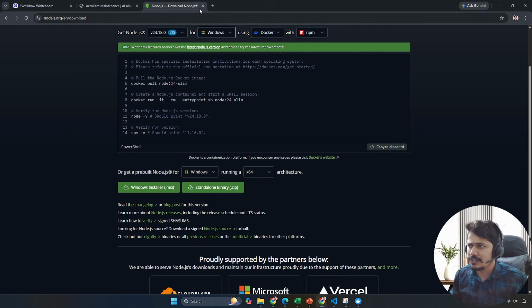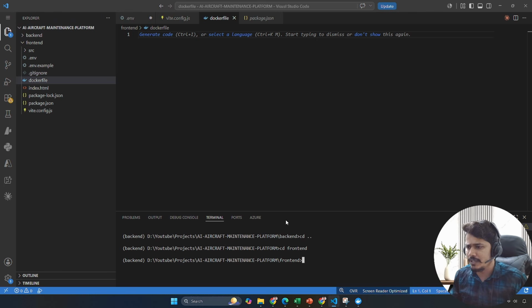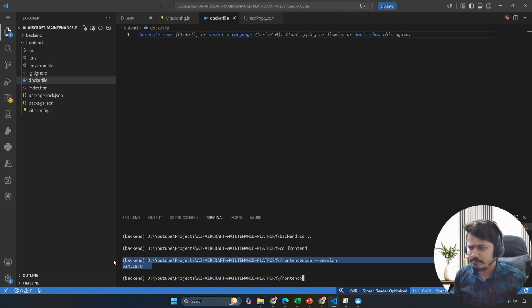Pretty simple. Once Node is installed, you just close your terminal and open it again, or close VS Code and open it again, and you should be able to see Node. Once you type node --version, it should show the Node version. If you see, I'm on v24.18.0. So make sure you have Node installed.